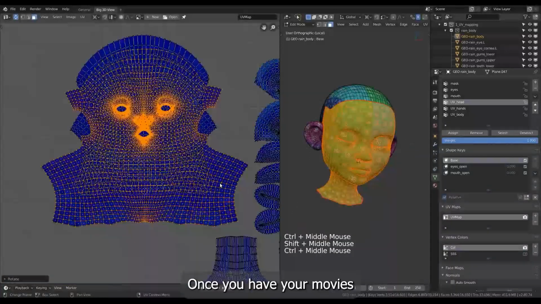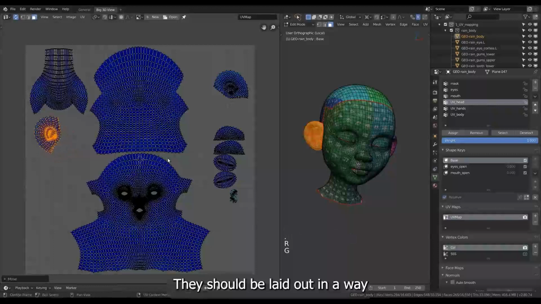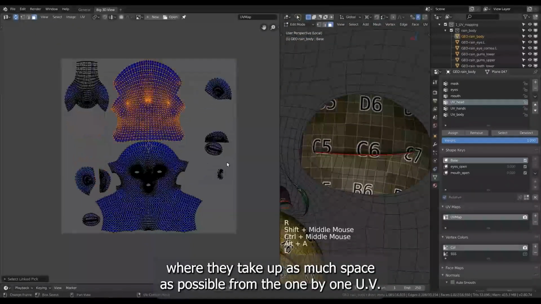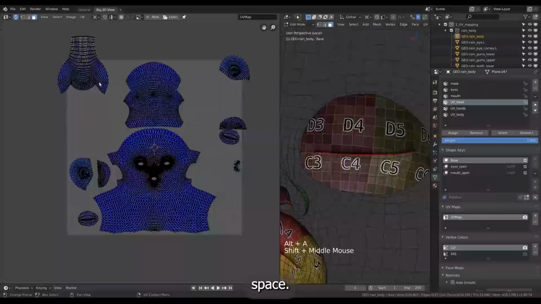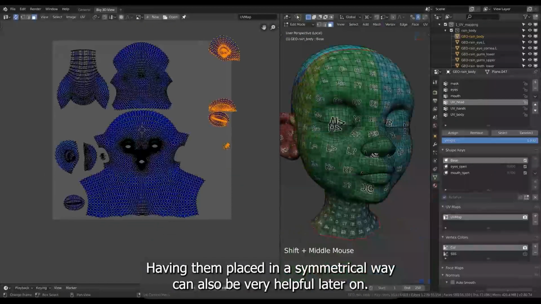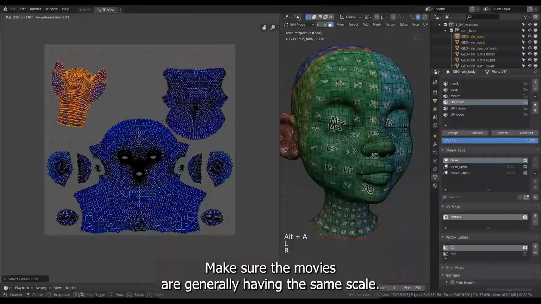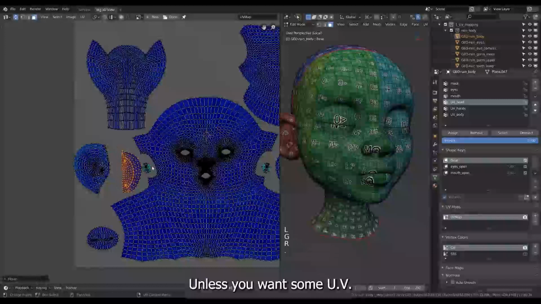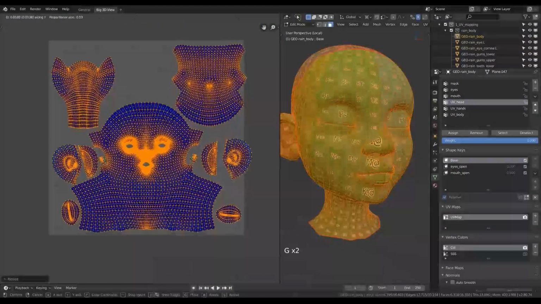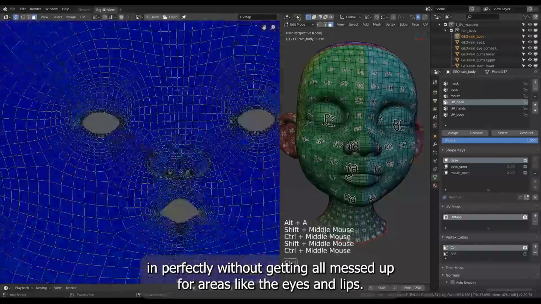Once you have your UVs nicely unwrapped, it's time to adjust and organize them better. They should be laid out in a way where they take up as much space as possible from the 1x1 UV space. Having them placed in a symmetrical way can also be very helpful later on. Make sure the UVs are generally having the same scale unless you want some UV islands to get more texture resolution than others. It's a bit like packing your luggage and making sure everything fits in perfectly without getting all messed up.